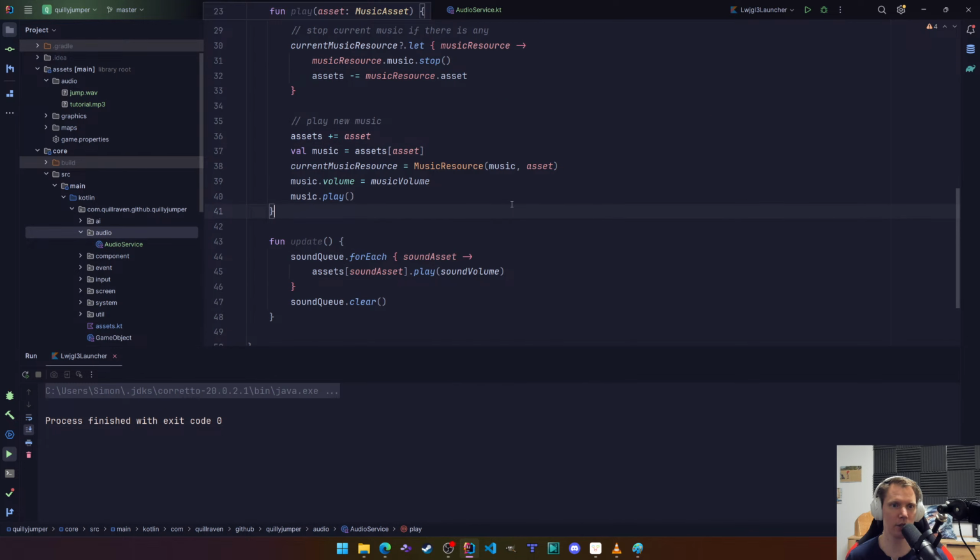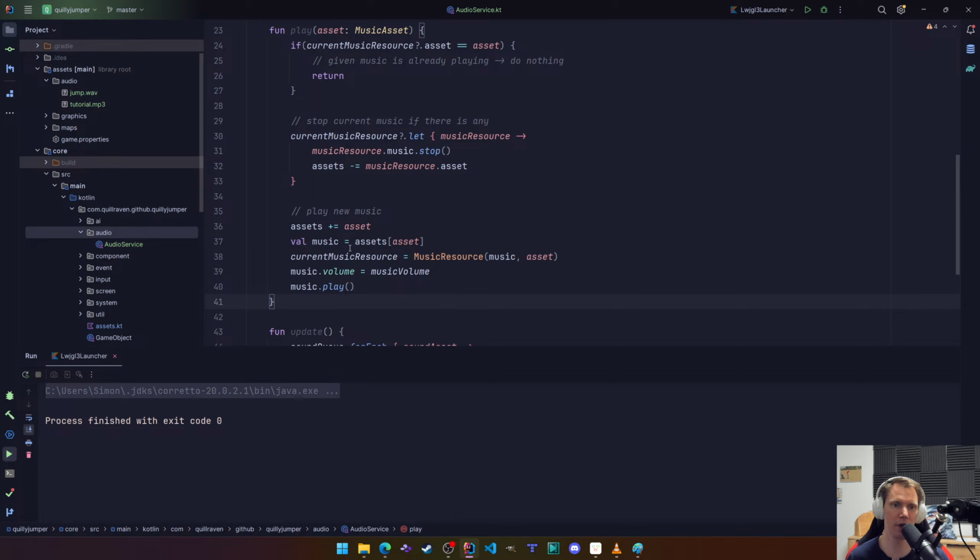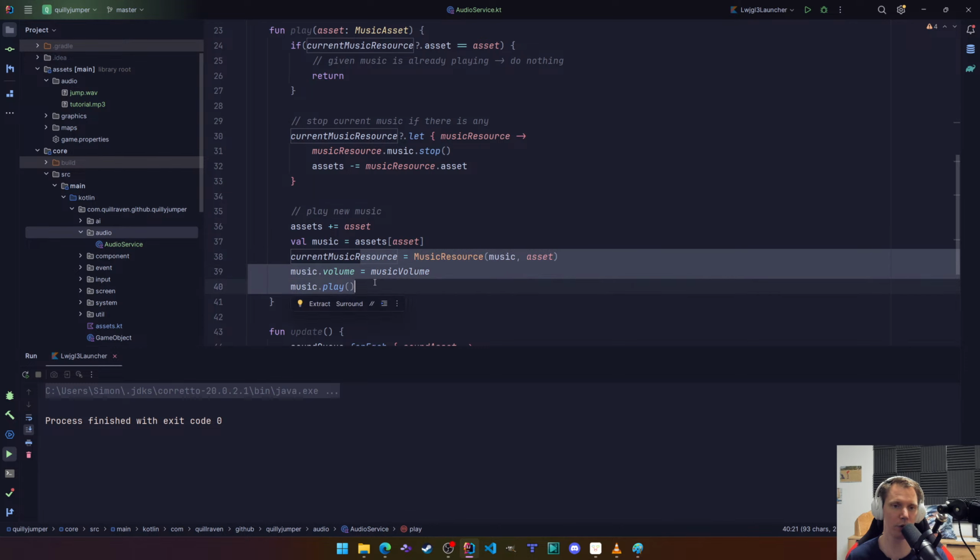So let's quickly check if we are not loading here maybe music too much or too many times. So imagine we don't have any music yet. So we throw in here a new one. So that one here is not true because current music is null. And that one is also not happening because it's null. So we are loading the music. We are getting the music out of it. And finally, we are playing it and also remembering it for the future.